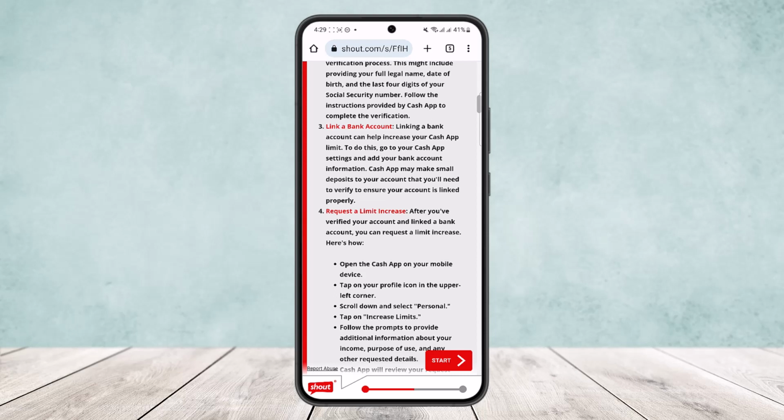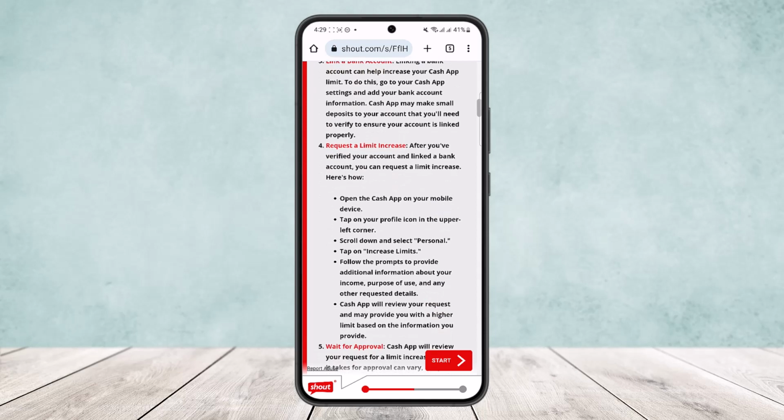Now, you will have to open the Cash App on your mobile device, then tap on the profile icon in the upper left corner. Once you do this, scroll down and select personal, and then tap on increase limits. Follow the prompts to provide additional information about your income, purpose of use, and any other requested details.